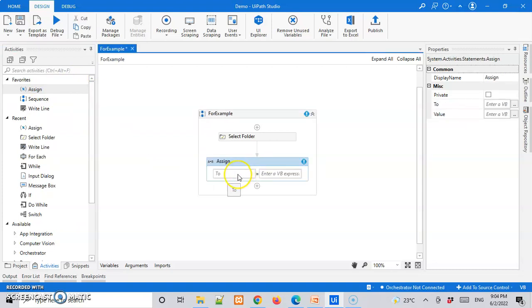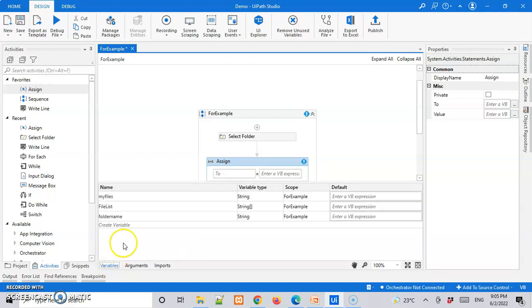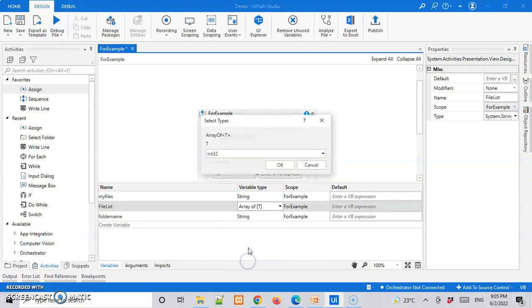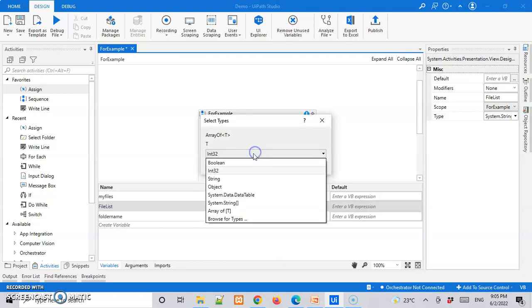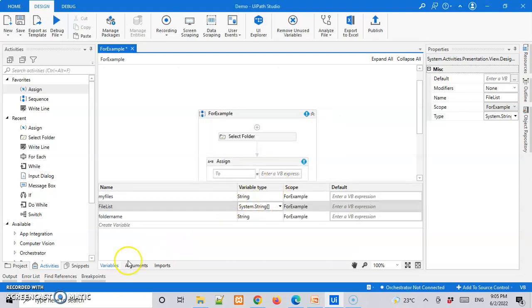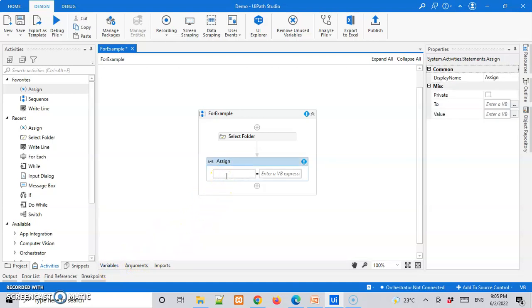Let me create a simple variable by going to the variables panel. Here I have created a variable called file list of variable type array. It is going to be an array of strings. So I'm choosing array of, and then I'm choosing what type of values the array contains, that is string here, and I'll say okay. So I'll be using this file list that I've created earlier.